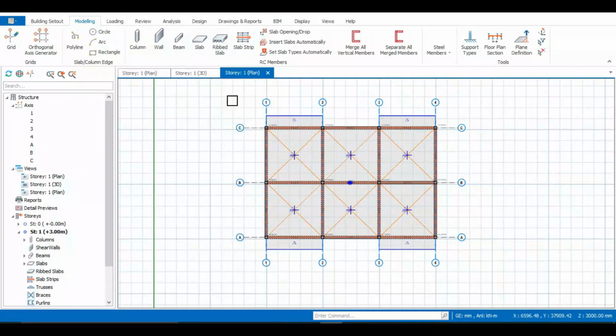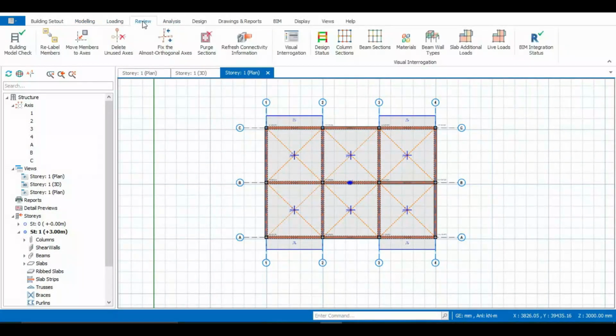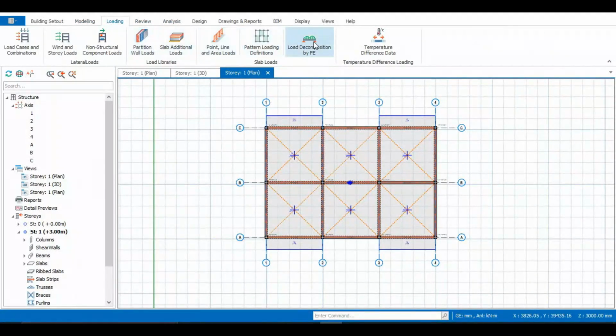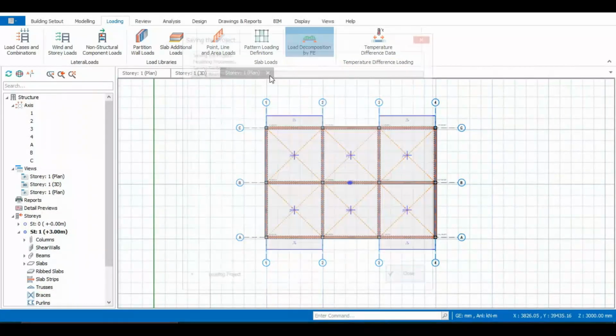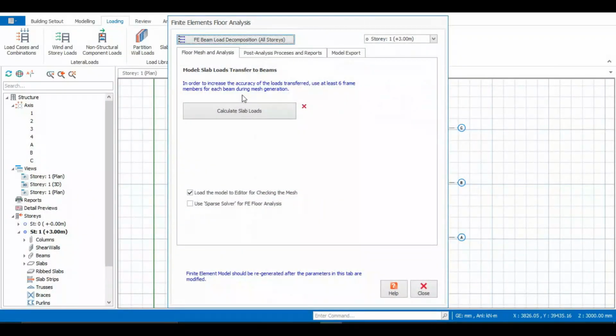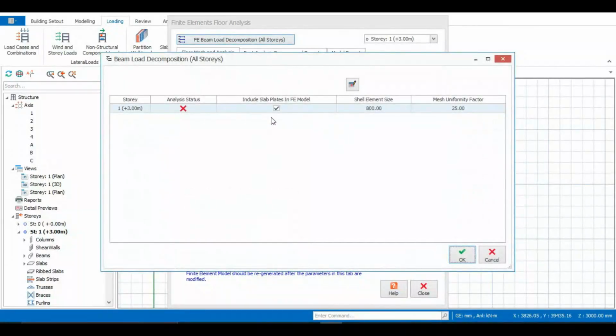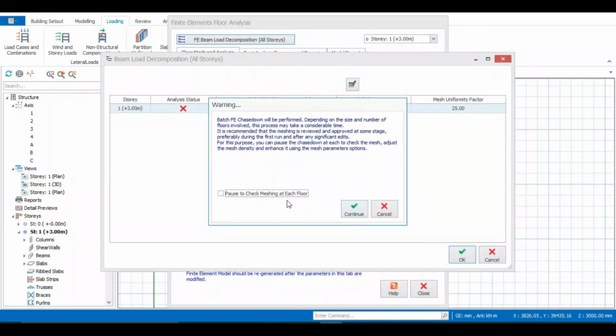But before we can do slab strips, we have to decompose all our loads, the loads that are coming from our walls to the beams. We decompose it to the beams, then it goes down to the columns. So to accomplish that, we need to go back to loading. So we decompose by FE. Now you can see our shell elements; we leave this as the default uniformity factor. So what we want to do is decompose it.